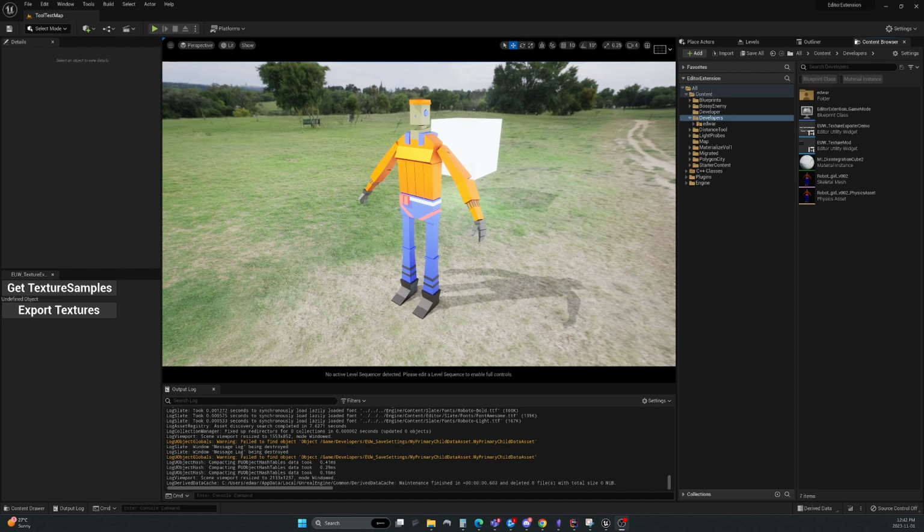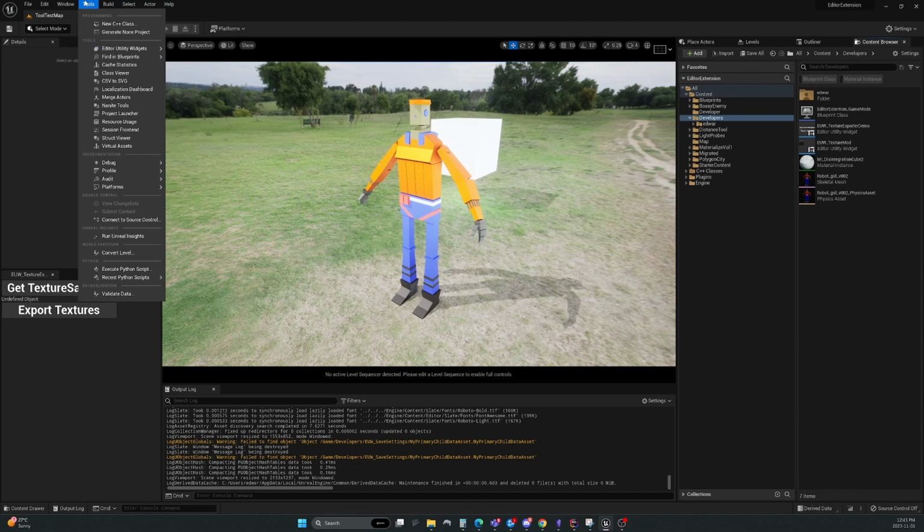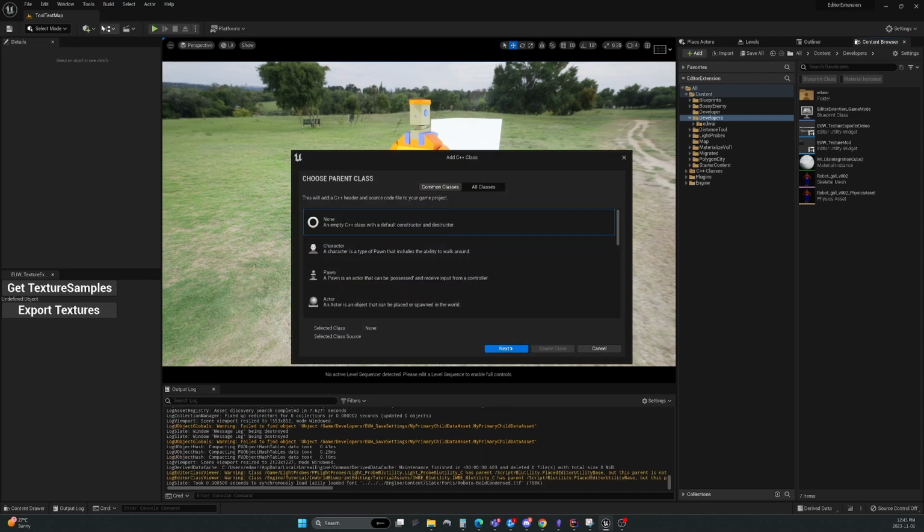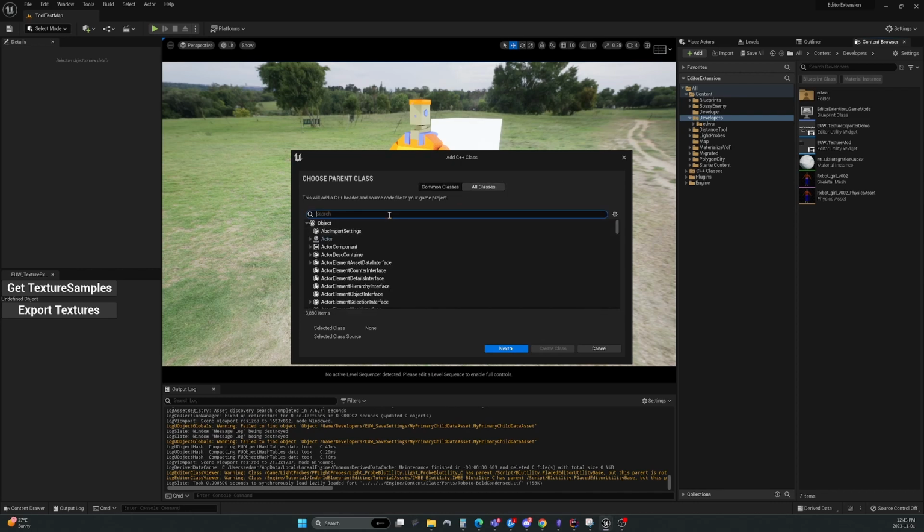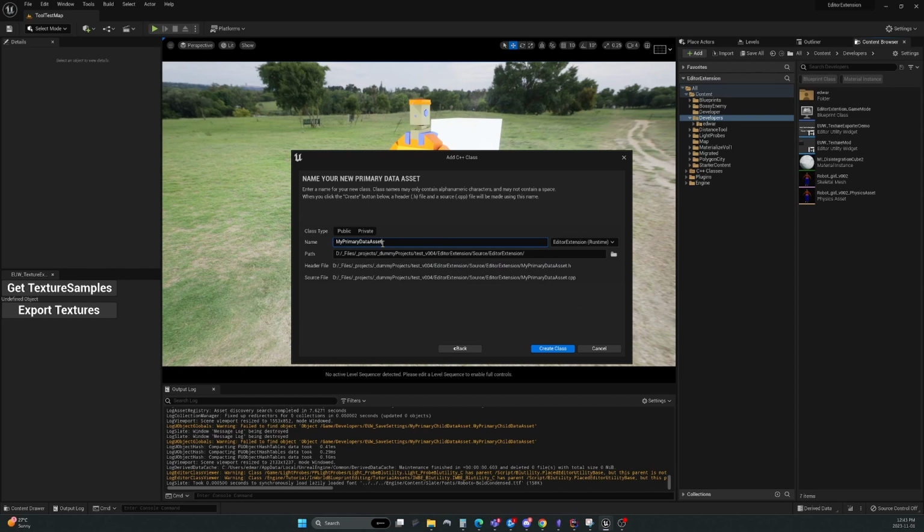And yeah, we'll just get to that. So let's dive right in. So the first thing that we're going to need to do is just create a new C++ class. And we're going to use a primary data asset. So we can just open up all classes, primary data asset. Here we go. Perfect. So we can click next. Sure, that'll be fine for this. And we'll create the class.